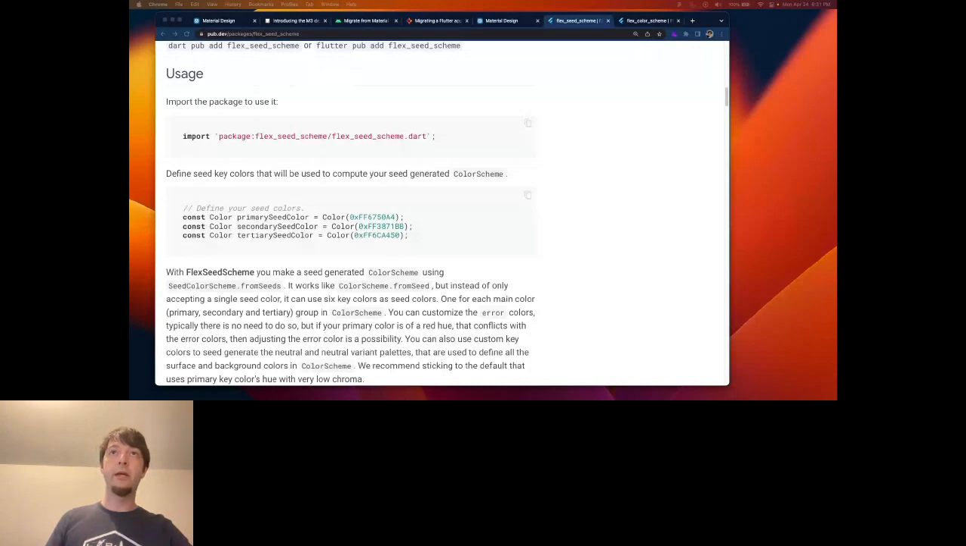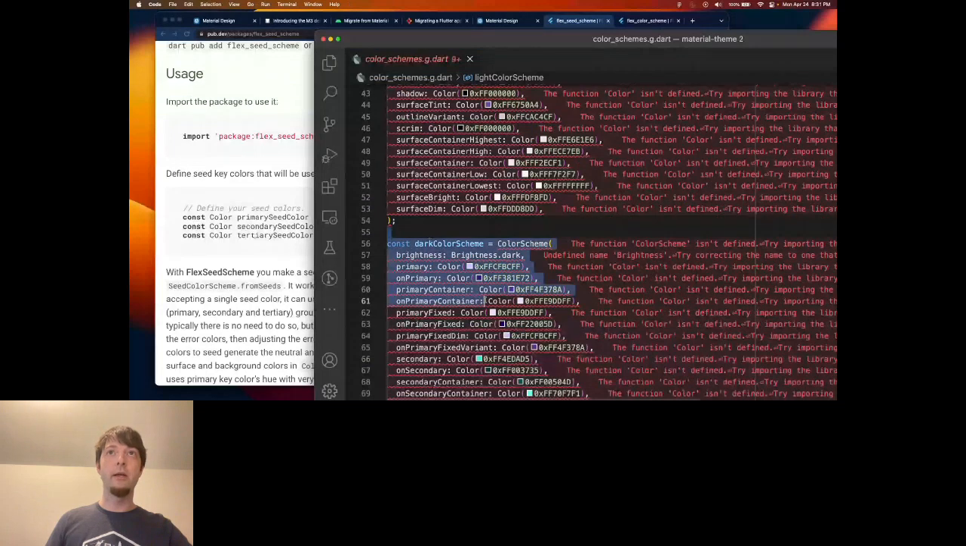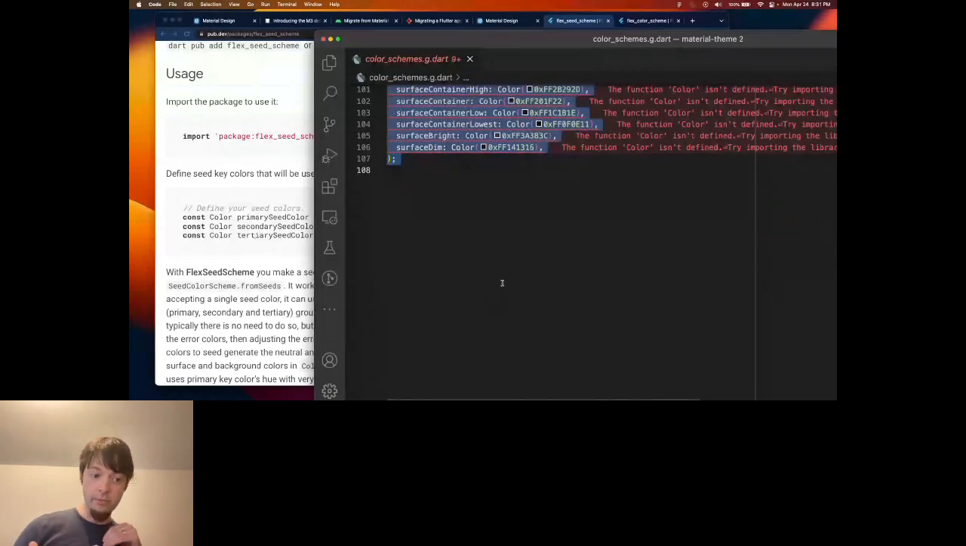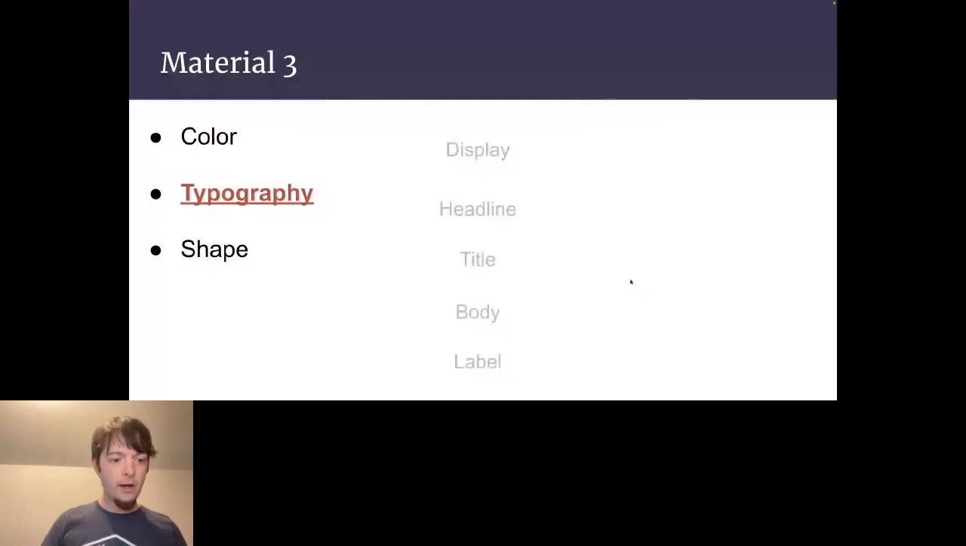Having to manually set your entire light color scheme, your entire dark color scheme, and remember, did I change primary first, like on primary container, correct? Was it for the dark mode on primary container? That's not worth your time. Just look at a seed. Nice.